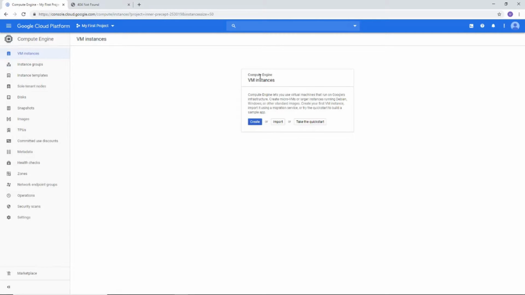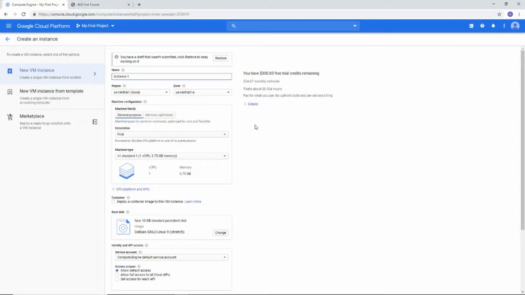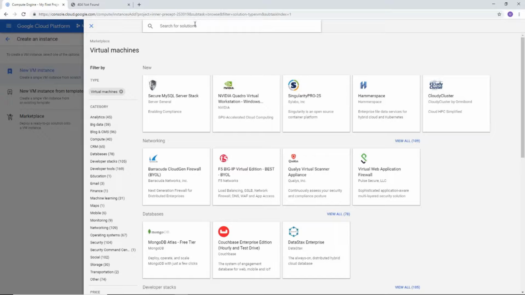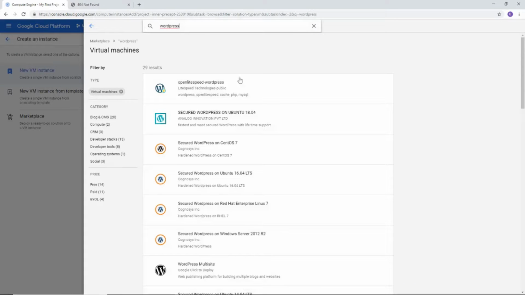and we're going to create a virtual machine. So we're just going to click Create. And we're going to go to Marketplace because we're going to pick one that's already set up, so we don't have to set it up. That's one of the great things about this. There are tons and tons of different ones. We're going to use WordPress because it's easy to use and easy to set up.